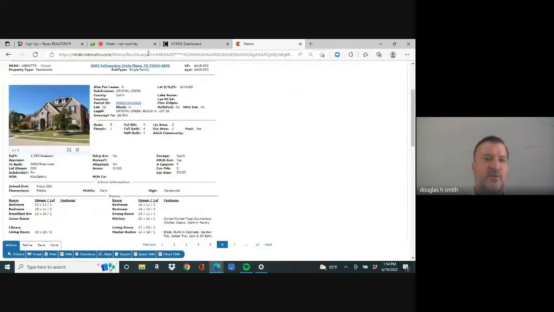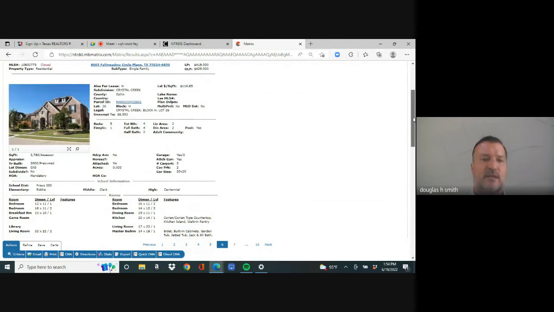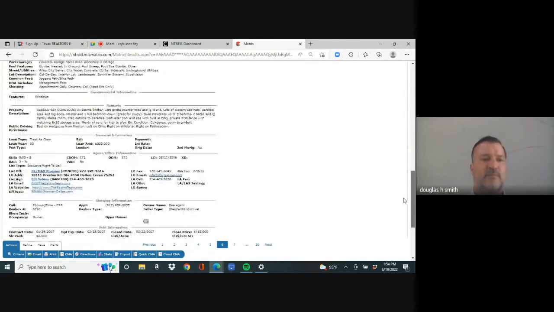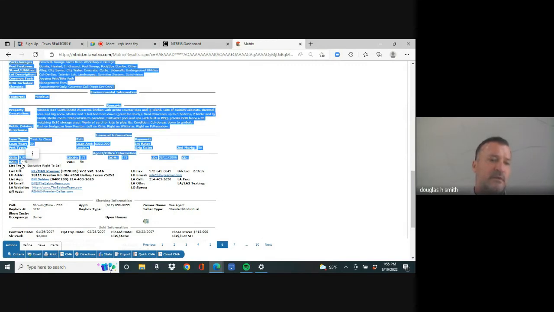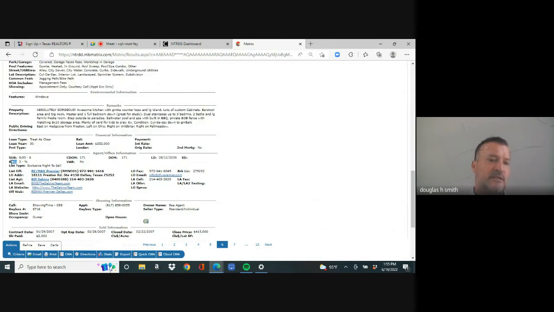Okay, let's read it real quick. First off, how do you get paid? It's going to be at the very bottom. You're going to see the broker name, and right above it says BAC, and that will be 3%. If it's 2.5%, that's what you're going to get paid. If it's 2%, that's what you're going to get paid. If it's 1.5%, that's what you're going to get paid. In our system, the MLS dictates your commission. It's right there. BAC, that is your buyer agent commission.